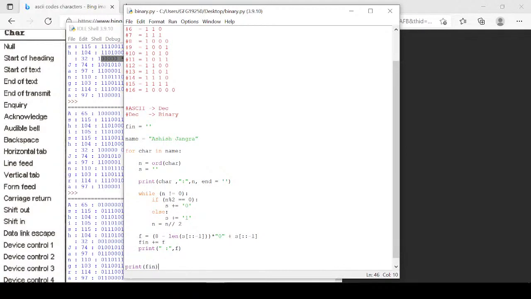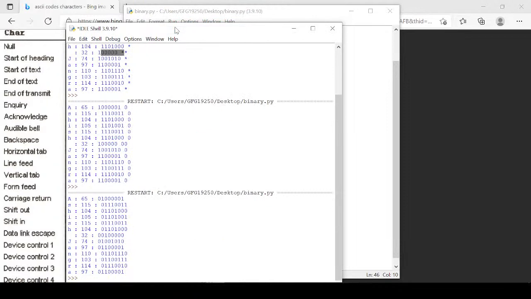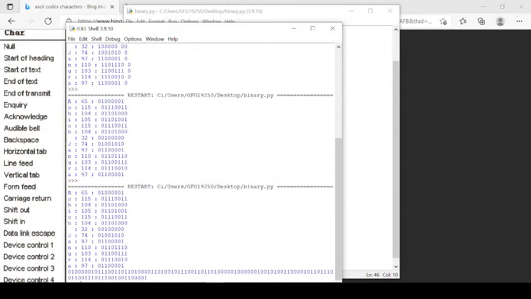So if I am writing Ashish Jangra, this is what computer understands. This is how we have encoded it. We can decode it as well, but that is something we are going to discuss in the next lecture. I'm hoping you are clear with the concept, what we are doing so far and how you can analyze how the bits and bytes of computer works, how you can convert from ASCII to binary, binary to decimal, and so on.